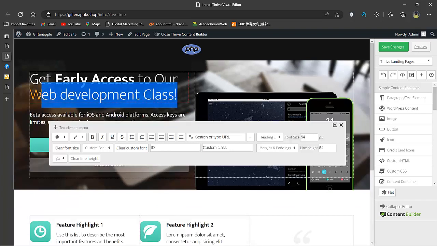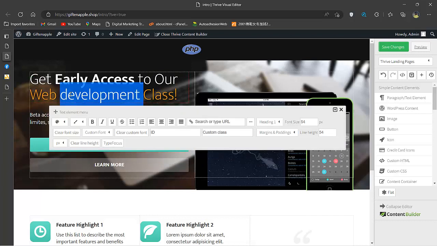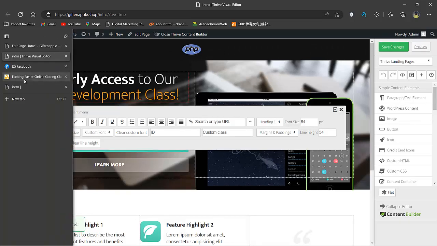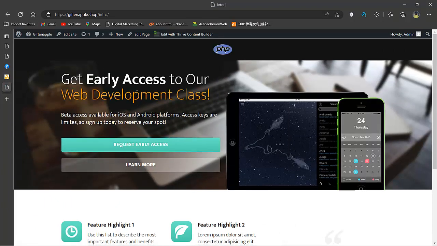So you see I'm going to select this. I can make it bold. Okay, let's make the D bold. Development class. Always save changes, because if you don't save, it might end up not saving. Let me refresh. This is our main page. You can see get early access to our web development class. This is our logo, and you see how it's making sense.